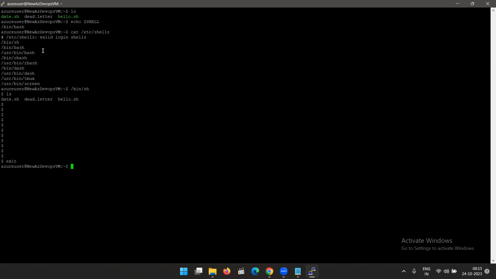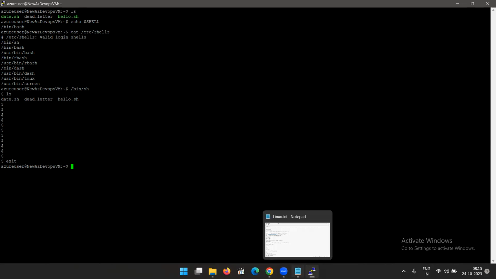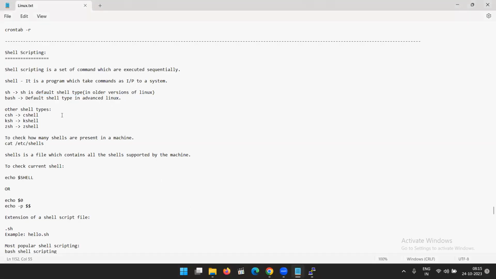If you want to go to /bin/bash, you are already in bash, then rbash is there, then dash is there, tmux; all these shells, if you want to use them, you can go. Like this. So a shell is nothing but just a program which takes a Linux command as input. Now sh was the old version, the new version is bash.